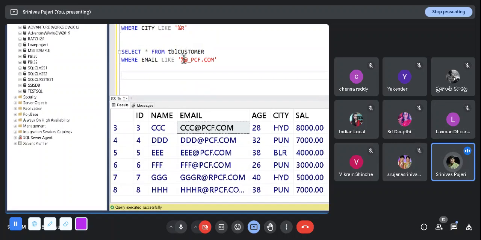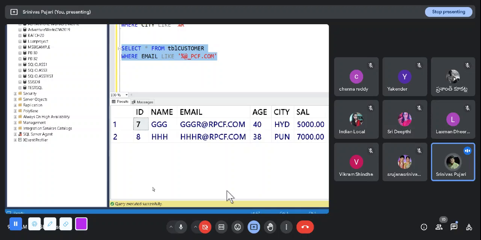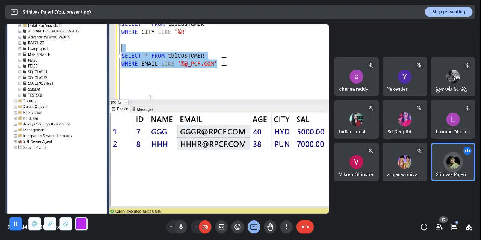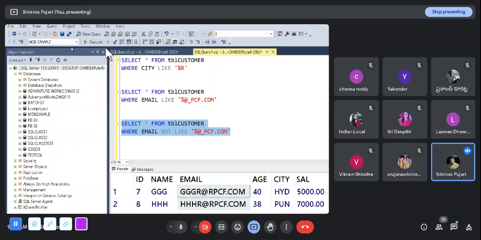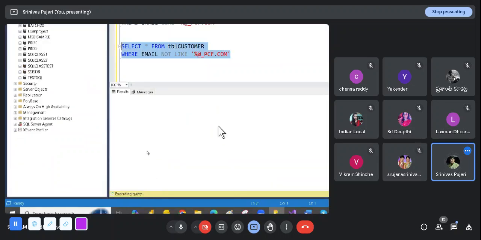Do we have anything after the at-the-rate where it is not immediately starting with pcf.com? Do we have any emails like that? I'm checking. If we have those emails, those are spam emails. That is not valid data. But if you don't want that data, I don't want this data but I want the remaining data, you can go with the NOT. NOT will exclude these records and give the valid records only.